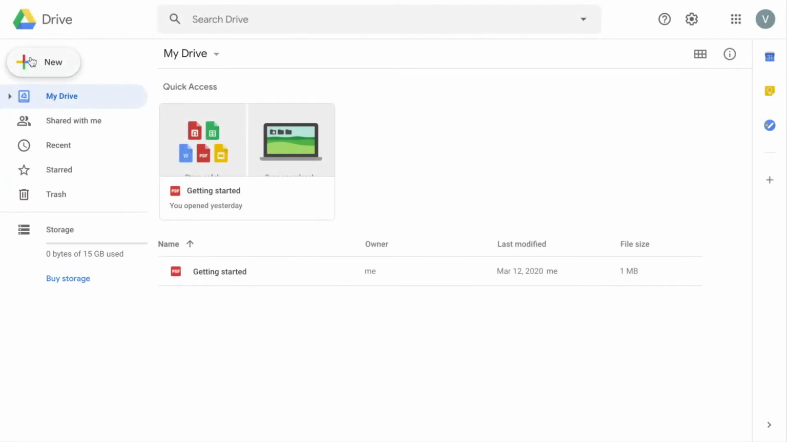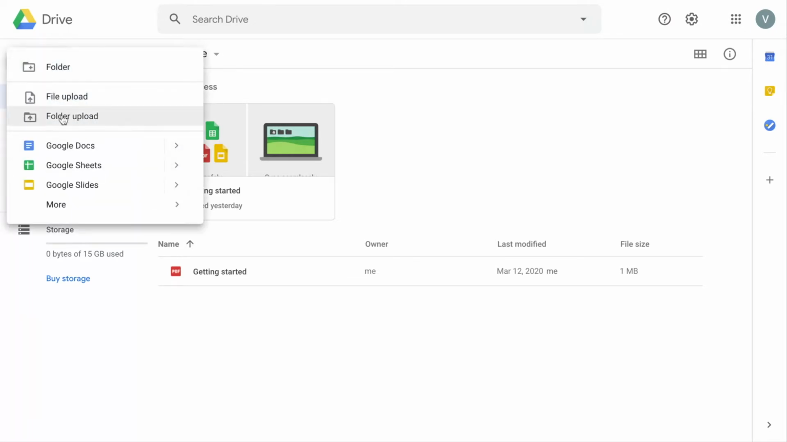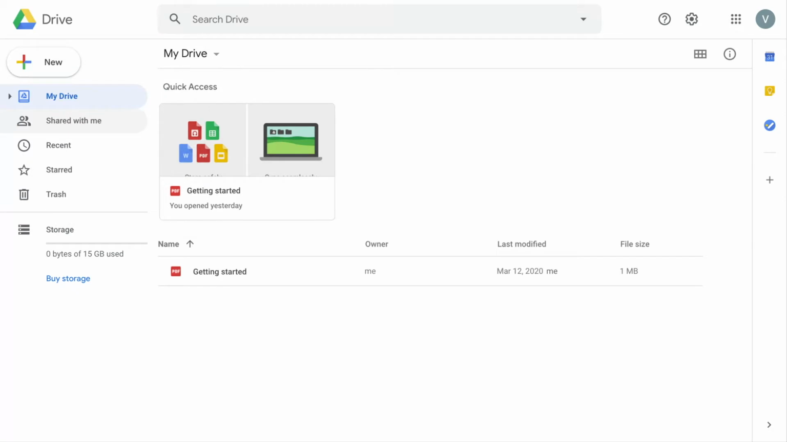Let's use the new button to upload a file. I'd like to upload some waffle recipes into a new folder to share with my career technical education department. I bet the culinary teachers would love to share this with their students. I'm in luck because I can upload an entire folder at one time.